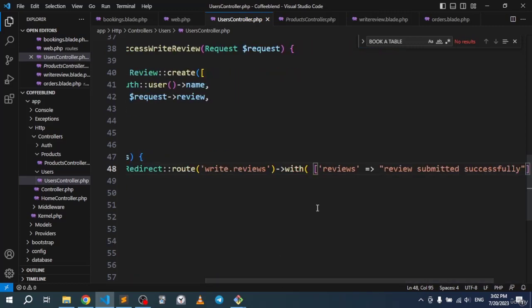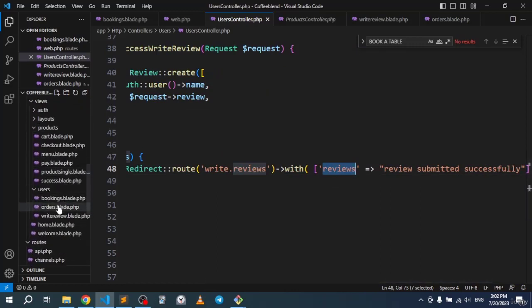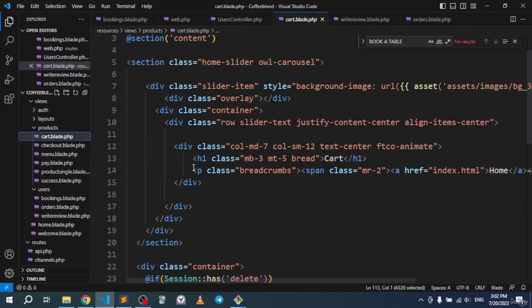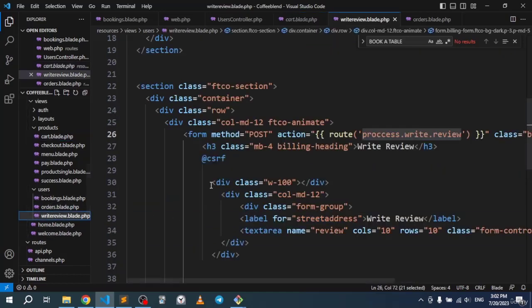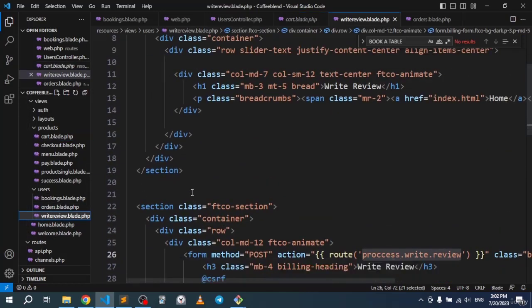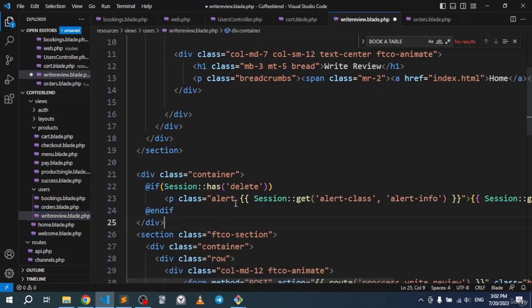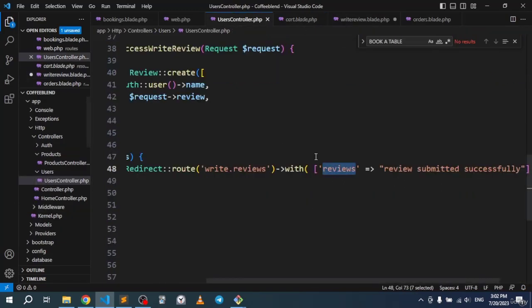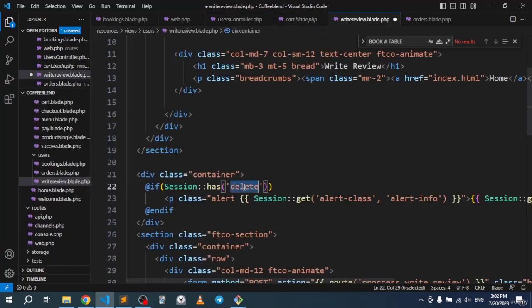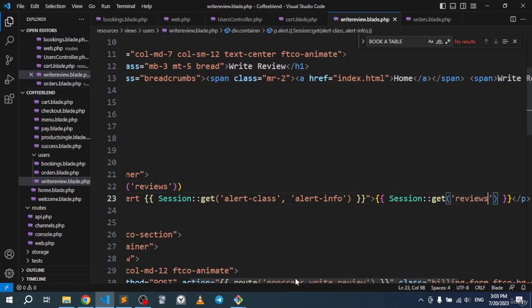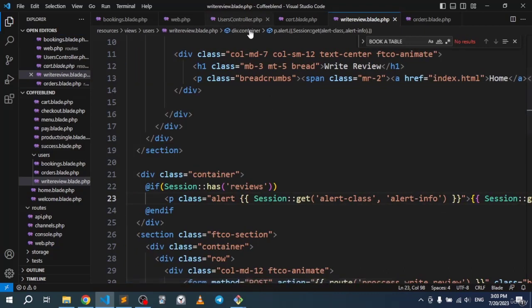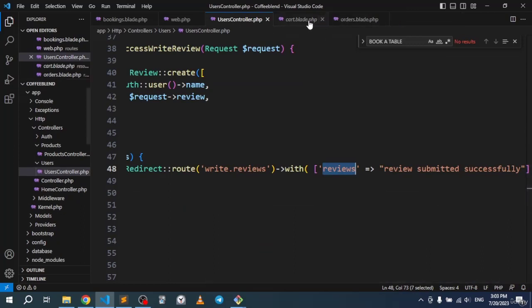All right, so now we can just copy this keyword, for example, and we need to go back to the users. Actually, we need to go first of all to the cart right here, and I want to go ahead and copy this part for the message. I'm gonna go to write reviews, and just paste. So we need to pass this in, which is reviews, and right here also in this session reviews. So just save this right now. Yeah, let's remove this.